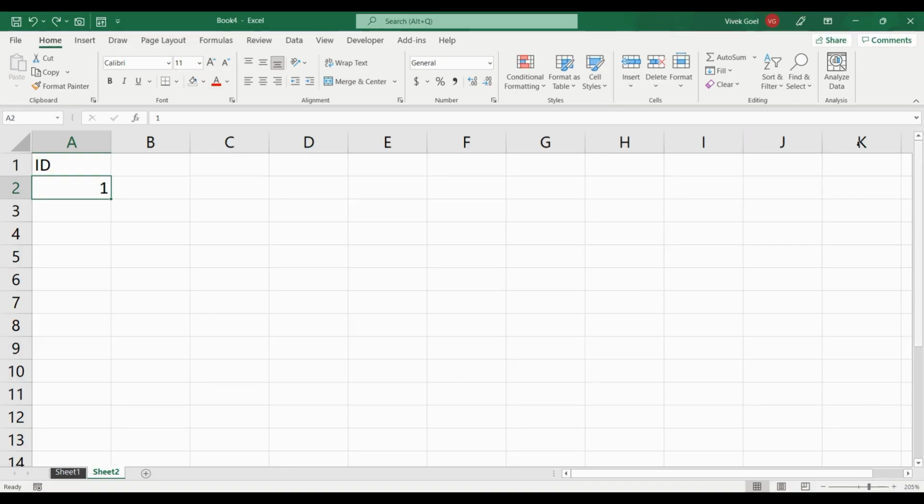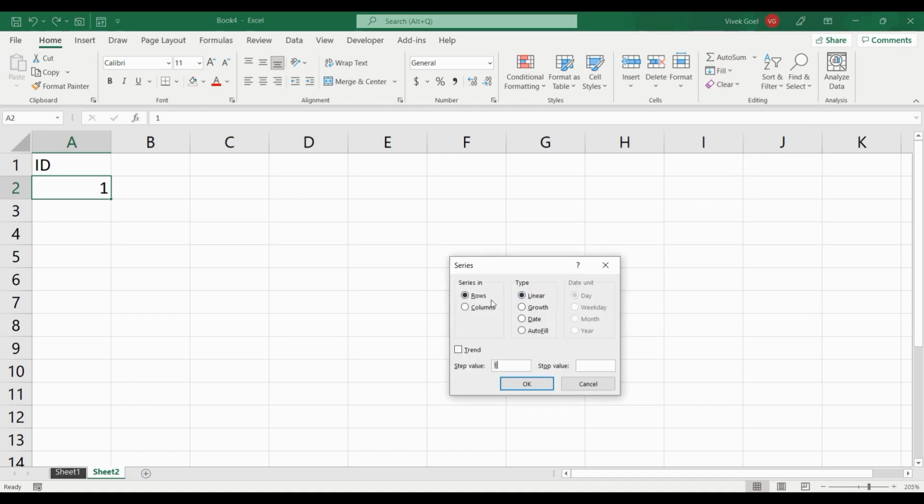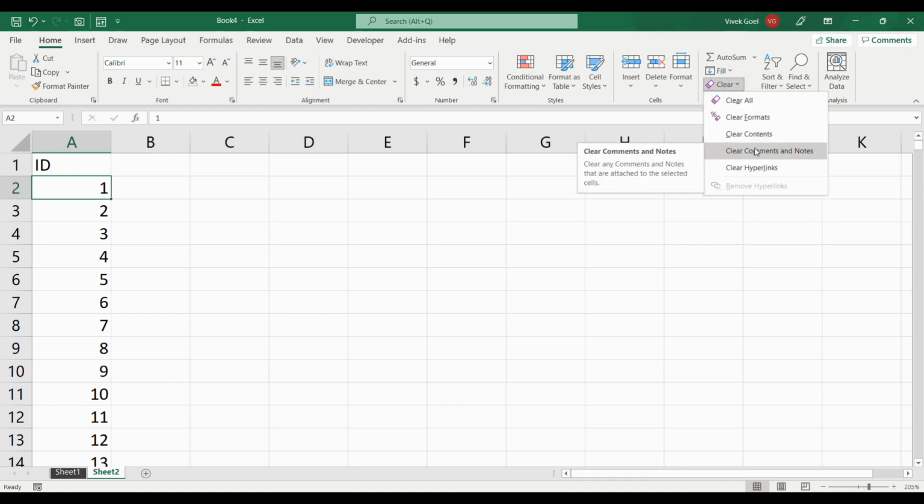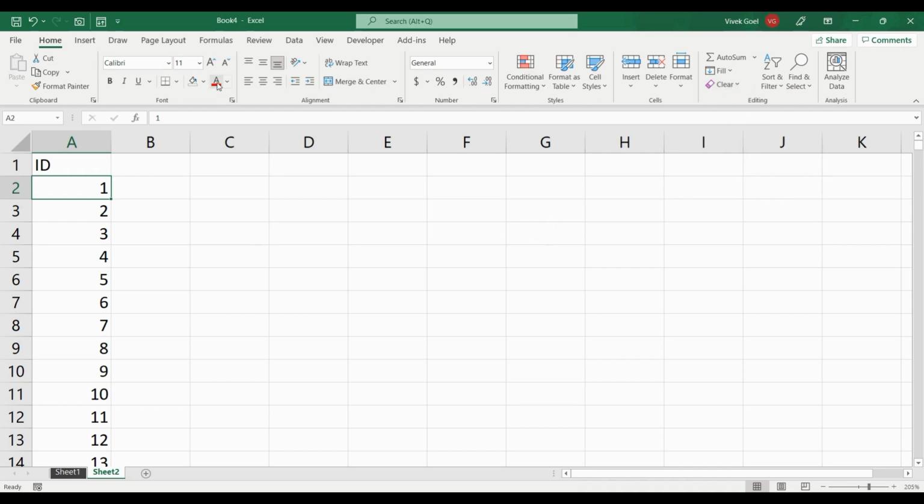Let's talk about fill. In the past, I have used fill a lot to generate series for my test data. For example, if we click here and then we click series, instead of rows, we choose columns and we specify the end value as 1000. It will generate a series from 1 to 1000. The clear option allows to clear formatting, contents, notes and comments. For example, if we change the color as red and then we click on clear format, it will clear the format. If we click on clear content, it will clear the content.